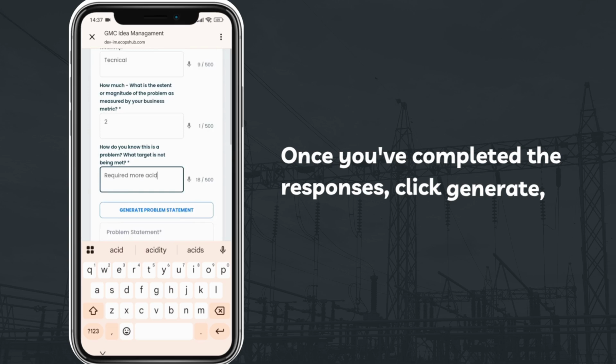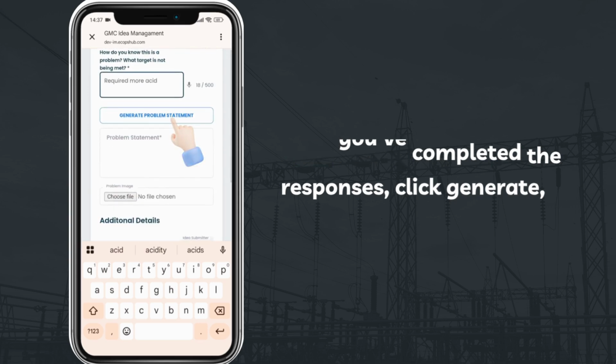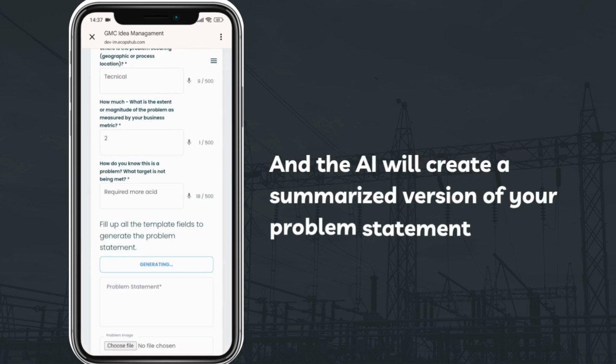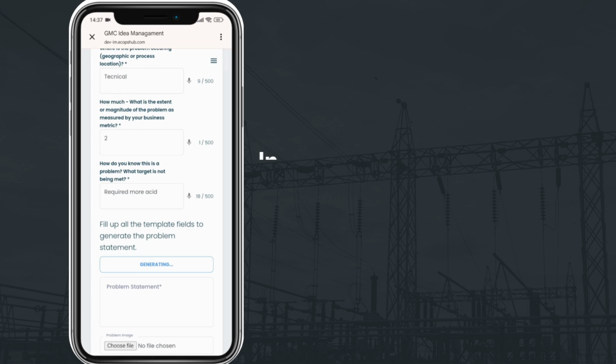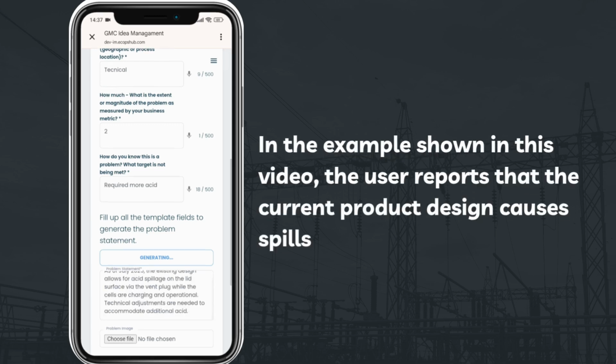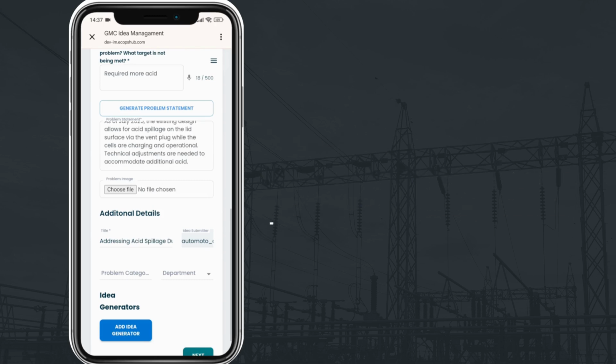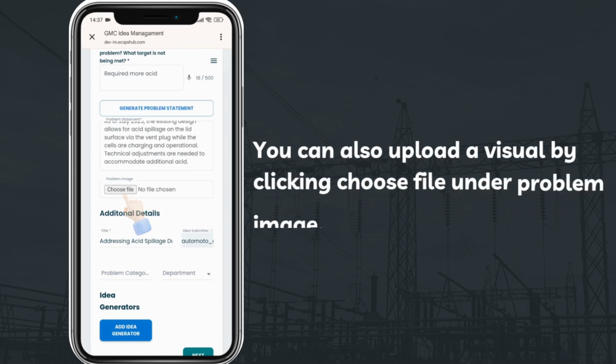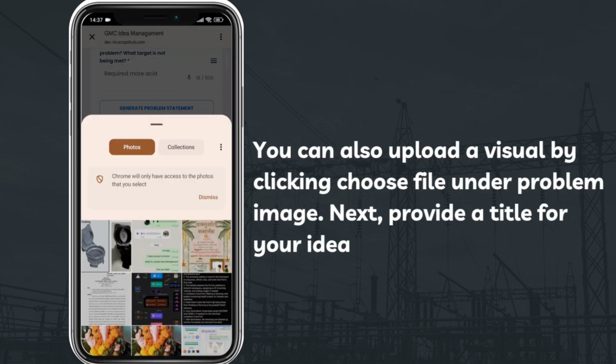Once you've completed the responses, click Generate, and the AI will create a summarized version of your problem statement. In the example shown in this video, the user reports that the current product design causes spills. You can also upload a visual by clicking Choose File under Problem Image.